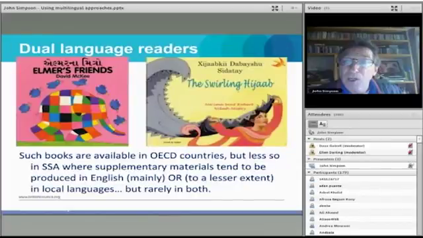So I'm sure that many of you will be familiar with dual language readers. We know that these books are often available in the more developed countries, the wealthier societies, but they're less evident here in sub-Saharan Africa, or perhaps, I don't know, in other low-income contexts. They're not as common, I think.